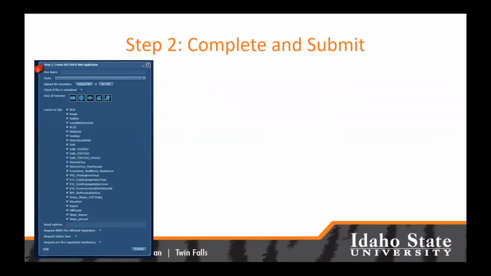file right here. And what this is doing, this is actually getting ready to upload it to our server. And so it's a little bit different than what you clicked on before. You can let us know that the fire is contained by checking that box right there. Check the fire if it's contained. And then you're going to identify the area of interest. We'll talk about that in just a little bit.